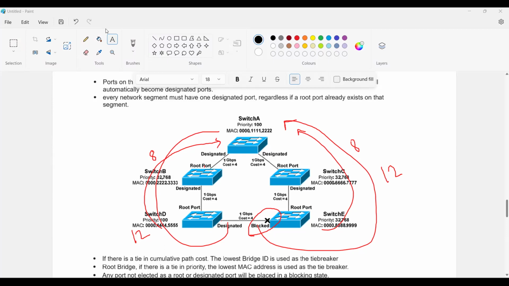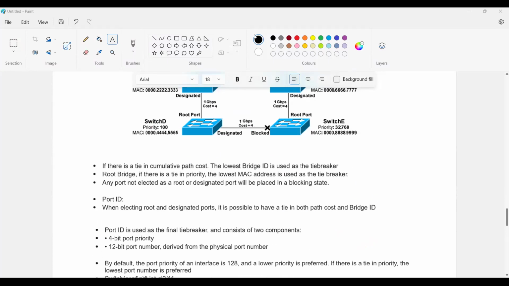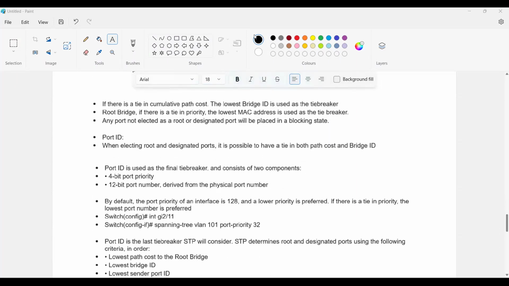I'm explaining this much because interviewers will give this kind of topology. Then they will explain the full STP. They'll tell you this is your root bridge, and opposite to the root bridge, which ports are available and which port will be moved to the blocking port and why. Definitely they'll ask this scenario-based question. So why did it go to the blocking port?